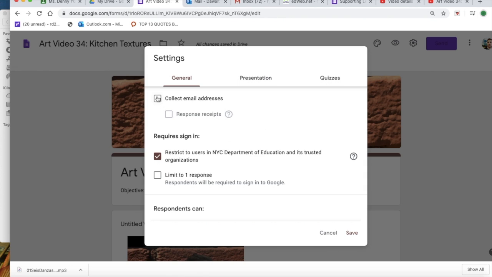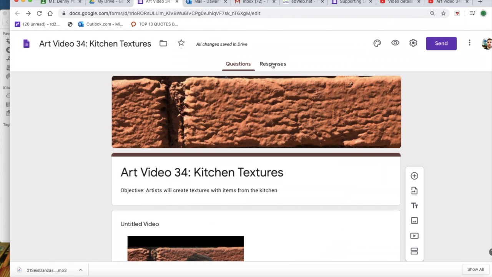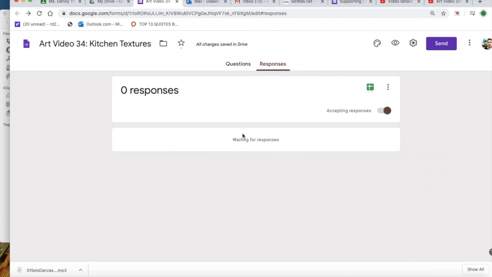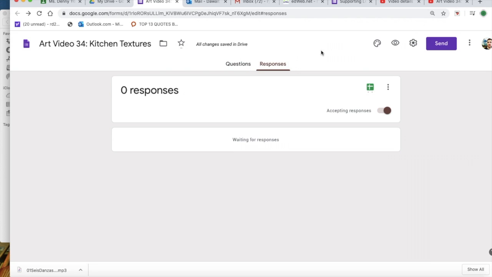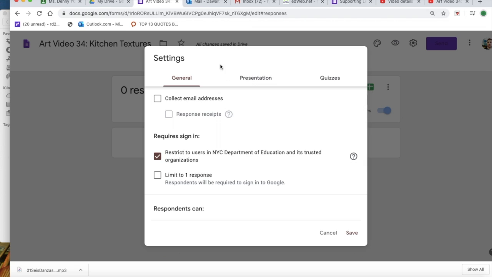and these three categories allow us to set up specific things. For example, collect email addresses. That way, when I go to responses, it'll show me the email addresses, which have the student's name in them, so that I can get an overview or a bird's eye view of who did what, and I know who I'm looking at because I recognize the name. I'll show you more on that in a minute.